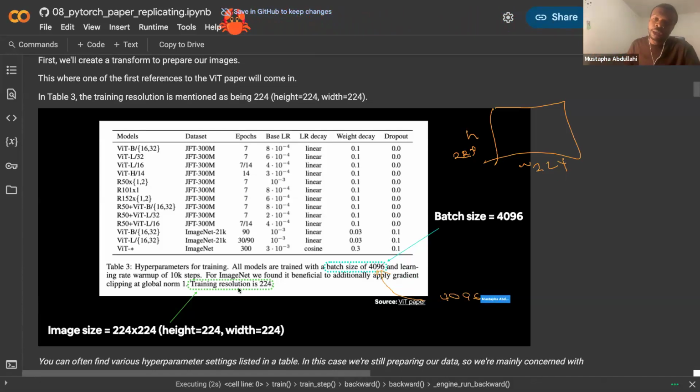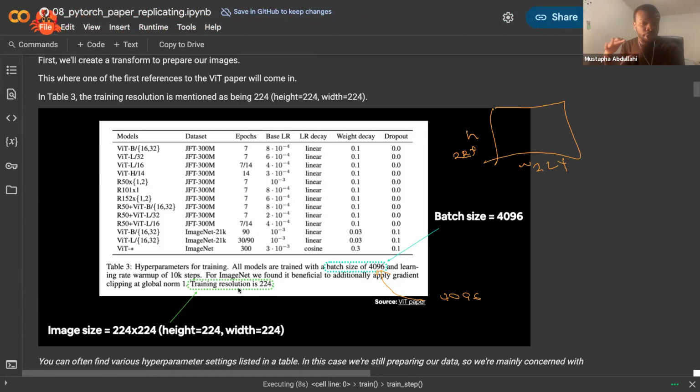4096. If you remember, the batch size just means in each iteration, how many images it will see in one go. Before now, we've been using a batch size of 32, but you can see this is much bigger. This is 4096. So this is very massive, more than maybe 100 times the initial batch size we're using. But this becomes a challenge.